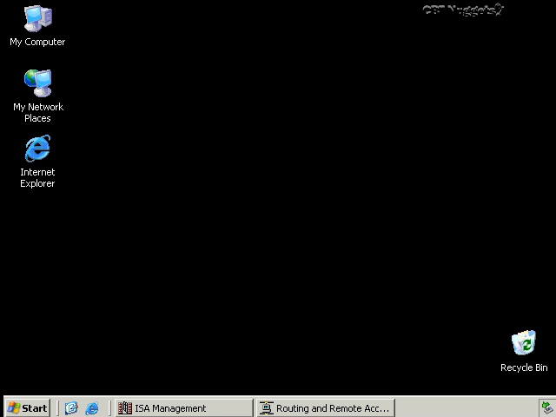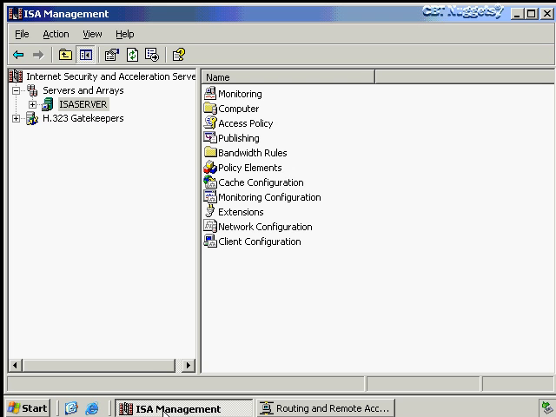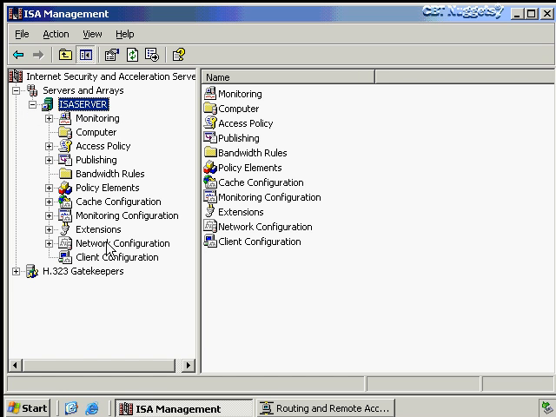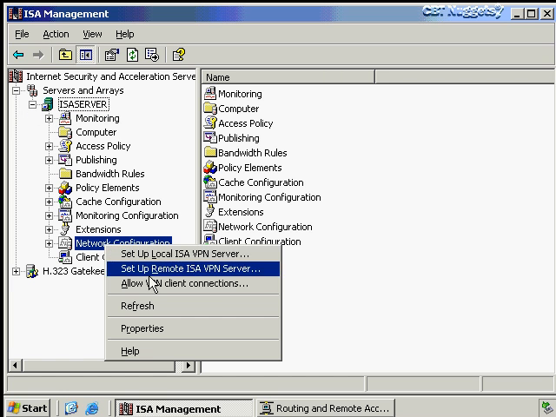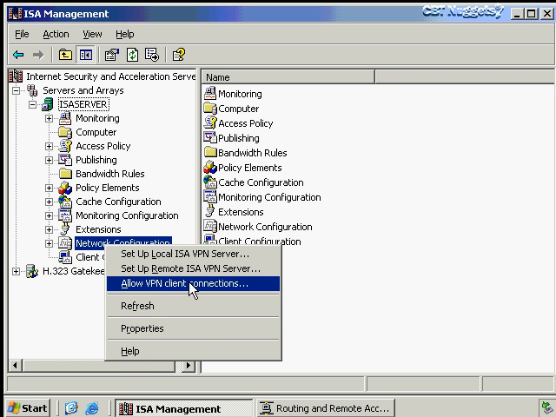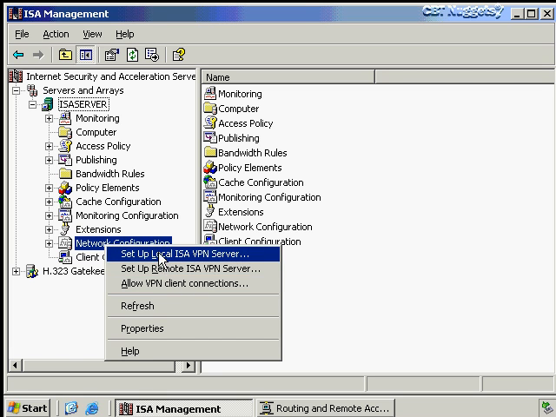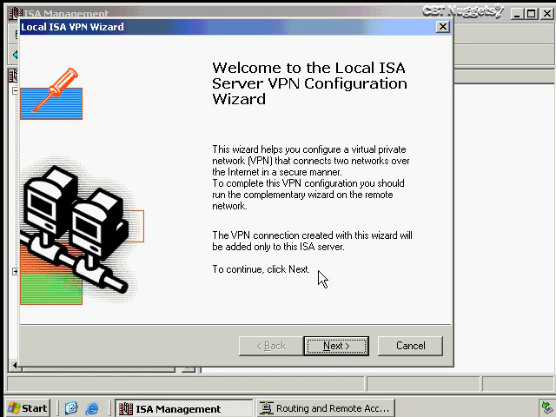Now when configuring these VPN connections, you always have to start with the local side. You'll see why in just a moment. I'm on the Arizona ISA server, and I'm going to maximize this ISA Management Console. Now inside you see my ISA server, and I'm going to expand it down, and we have the network configuration. Just like before when we set up the VPN client connections, we need to go here to set up our local and remote sites. Now Arizona is the central site. It's going to be the local one. So I'll click on Set Up the Local. Brings up a nice little wizard, and I'll hit Next.